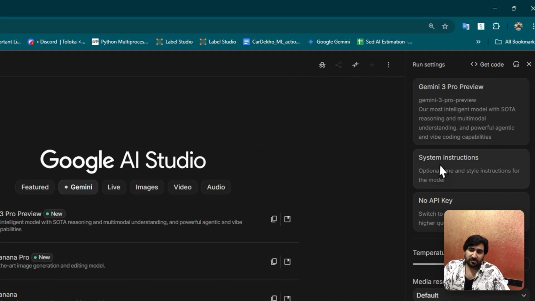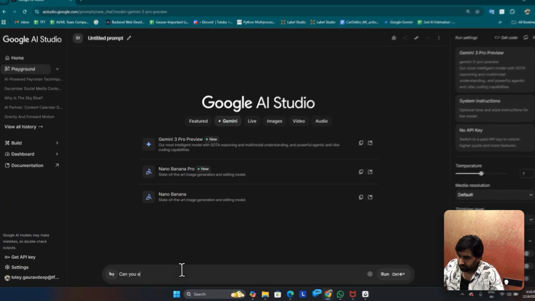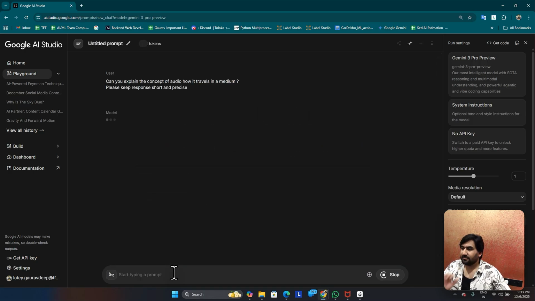System prompt or system instructions are the kind of instructions that you can set for a particular model. For example, let me ask this model to explain the concept of sound, how it travels in a medium. I'll also ask the model to please keep the response short and precise. Okay, let's ask this. Let us see what the model comes back with. Since we are using a Pro model, it might take some time.